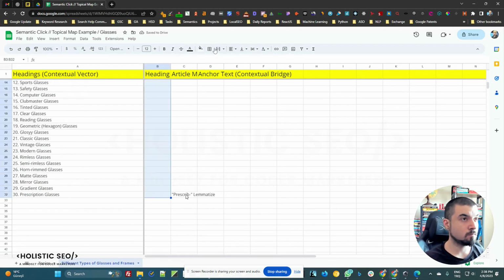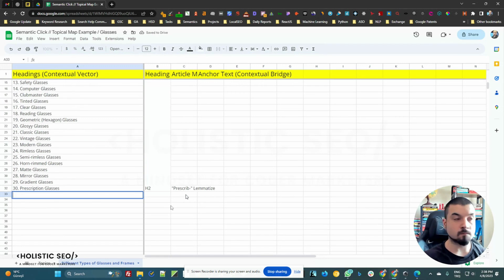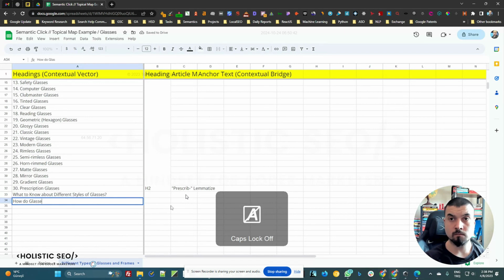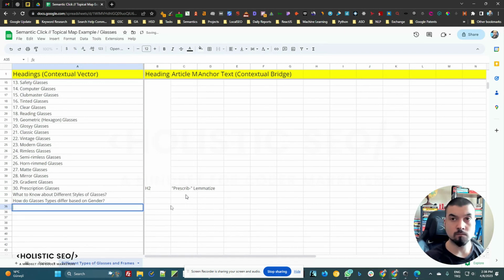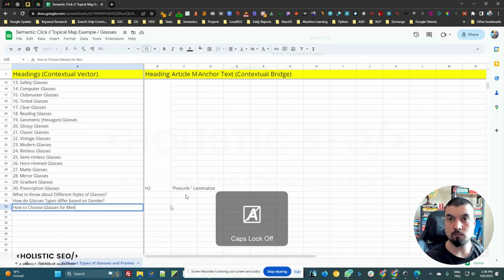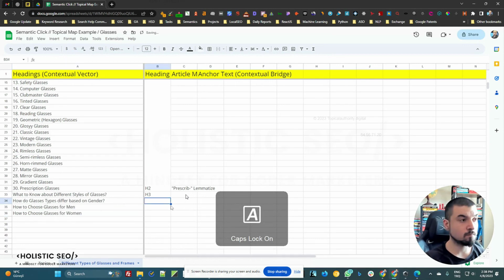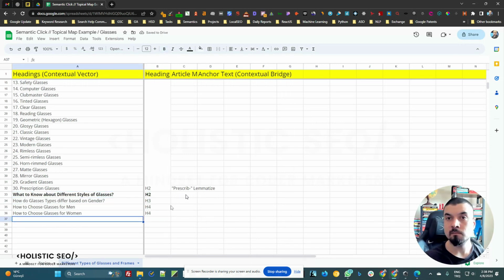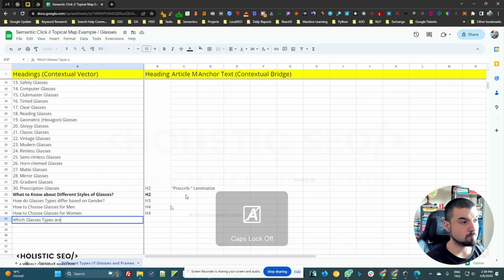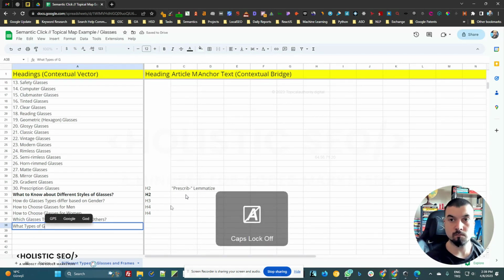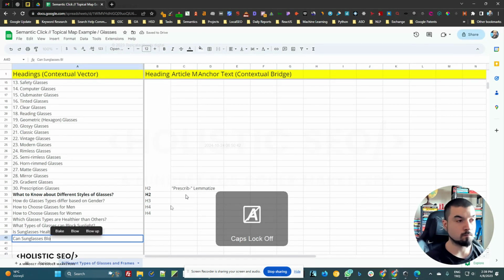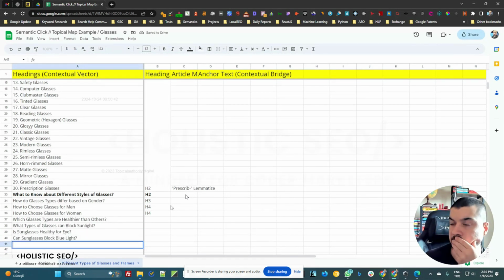From time to time you see that I am also writing some hints for the article methodology. For instance, for the prescription glasses, I have used the word prescript lemmatized, which means that we will need to use different versions of the same word inside that area. We have started our contextual border between the macro and the micro contextual zones of our content brief directly with the question of what to know about the different styles of the glasses, because it will help us connect everything back to all these types of classes.